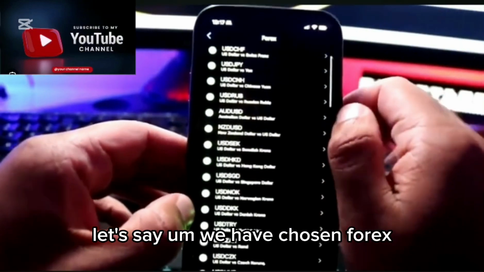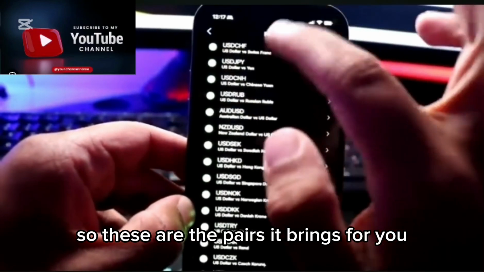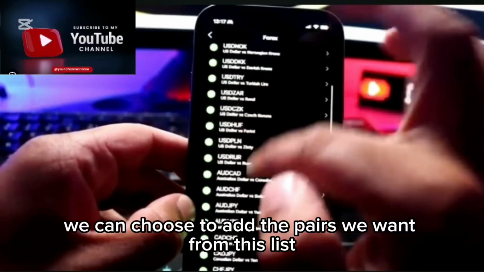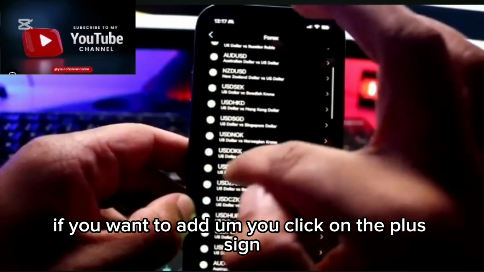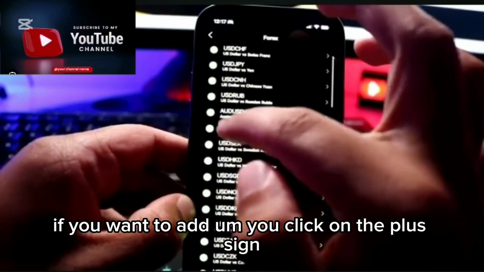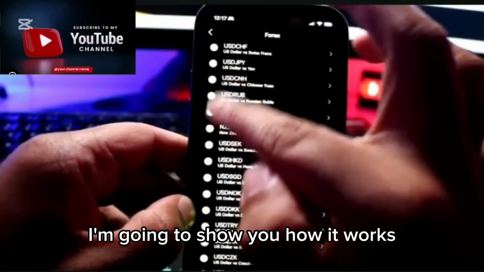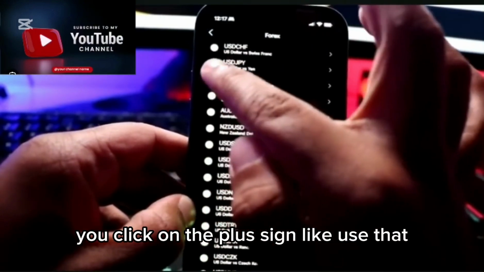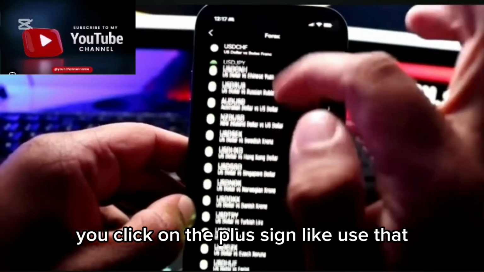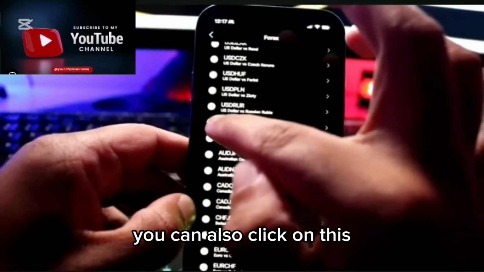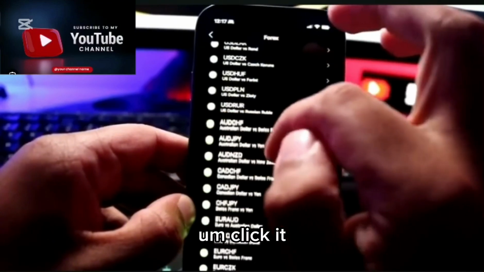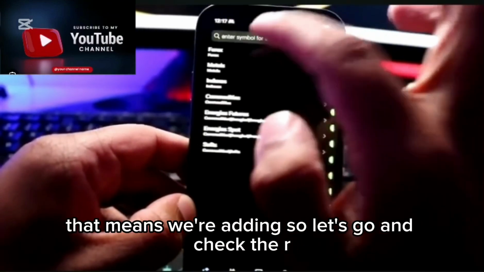Let's say we have chosen forex, so these are the pairs it brings for you, so we can choose to add the pairs we want from this list. If you want to add, you click on the plus sign. I'm going to show you how it works. You click on the plus sign like that, so after clicking it, select more. You can also click on this, you click it, that means we're adding. So let's go and check.